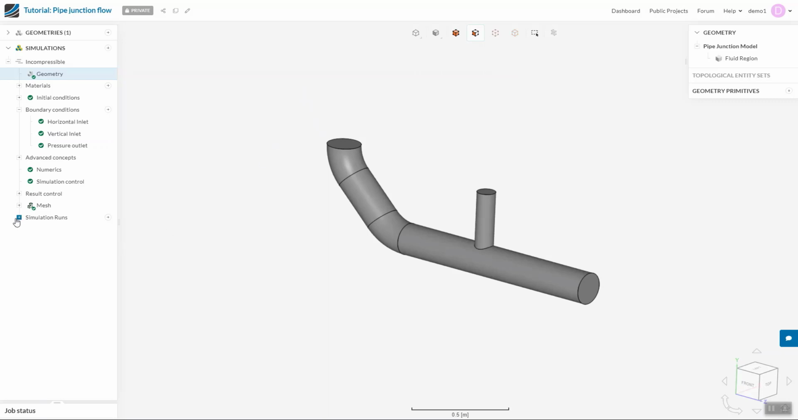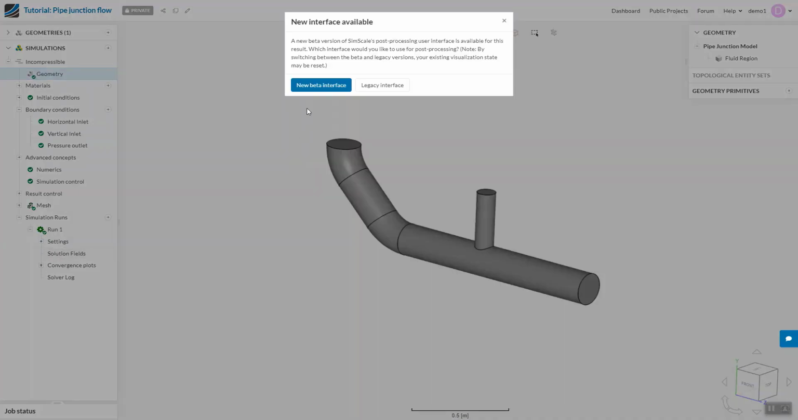In order to access the post-processor, I'm going to expand my simulation runs here. Again, expand the run that I want to post-process, and open up my solution fields. For now, we have two options available, the new beta interface and the legacy interface. I recommend using the beta, and pretty soon it'll be the only option available.